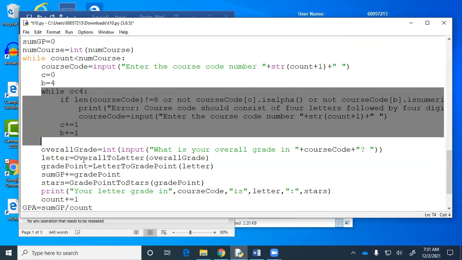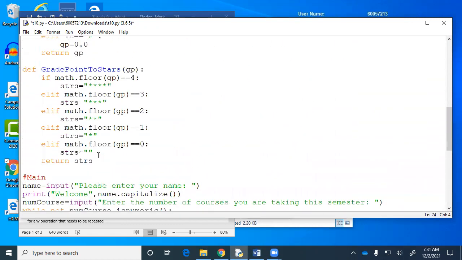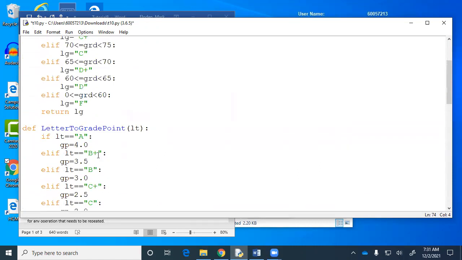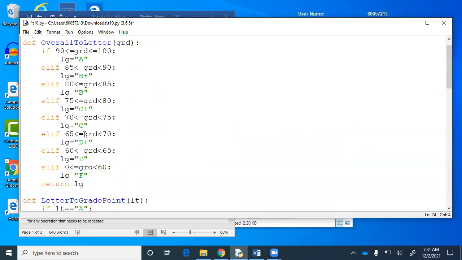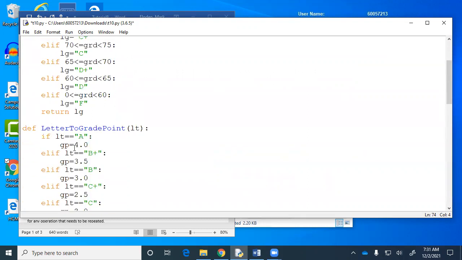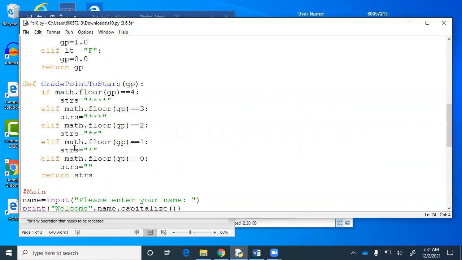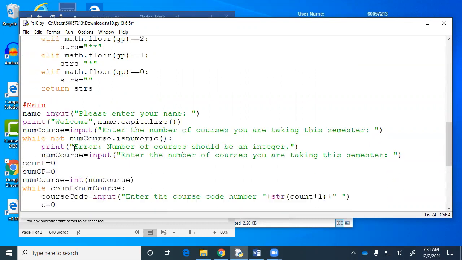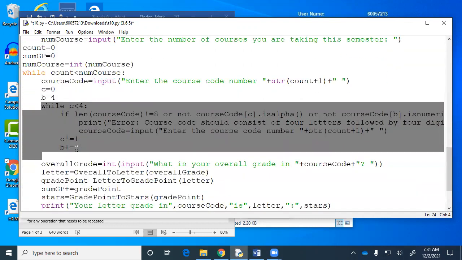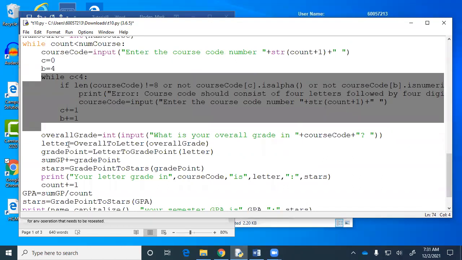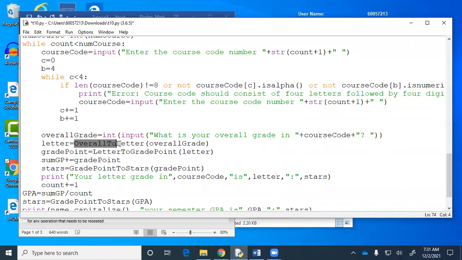Then we have overall to letter. So we better have a look at what's the overall to letter bit here. They put in their grade, which is a number, and then we give them the letter. I'm recording this, so you can download the problem, and we're just going through it with the solution that we've got here. So this is actually calling our first function.